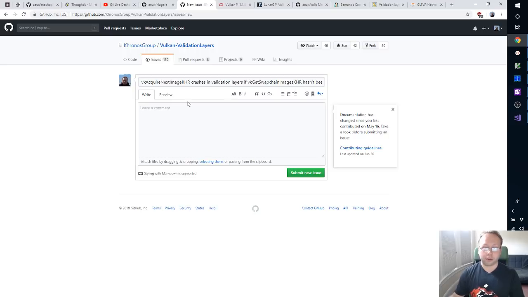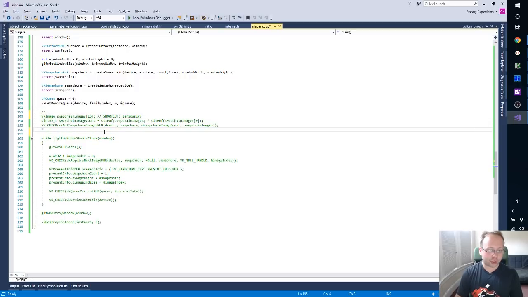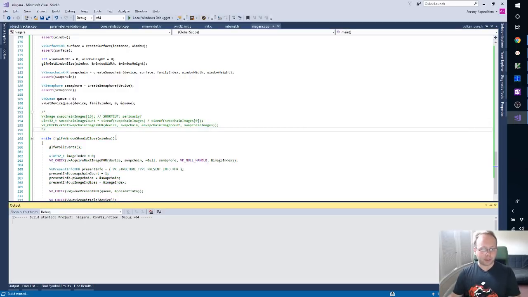So we will say it crashes in validation layers if it hasn't been called. If you call this before calling that, which could be potentially invalid if the spec says so, but A, I don't know that it's invalid, and B, even if it's invalid, you shouldn't crash, you should have an error. Validation layers crash here. Let's just check where they crash so that we can file a better bug report.